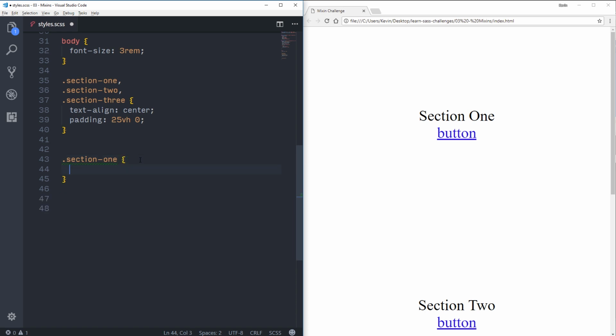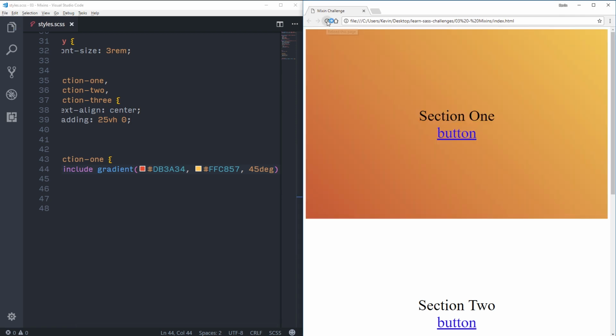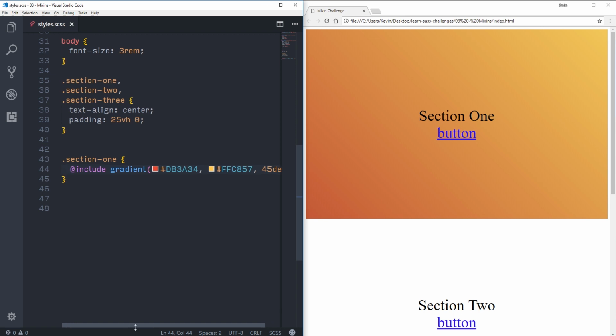So I'm going to do an @include, and I called this gradient because it makes it easy. I have a few colors saved off screen here just to make life easier. Color 1, color 2. And then we also need a degree. So let's just say 45 degrees. I'm going to save my file and refresh over here. And now you can see that I have that very beautiful gradient going on right there.